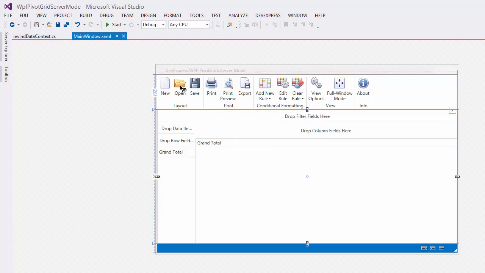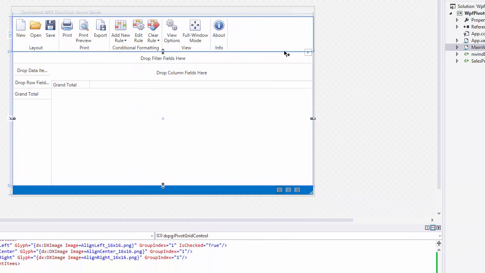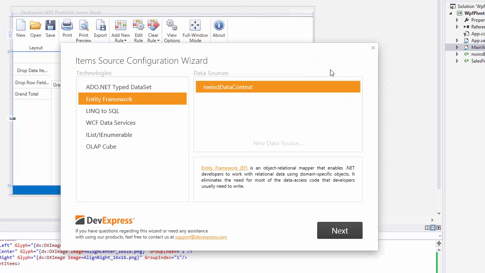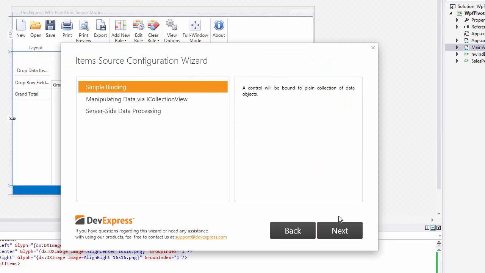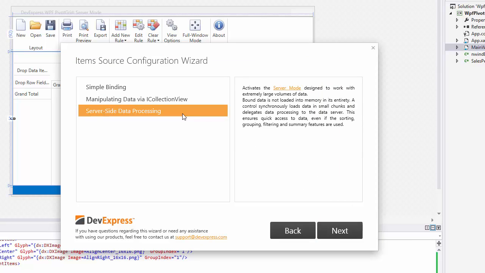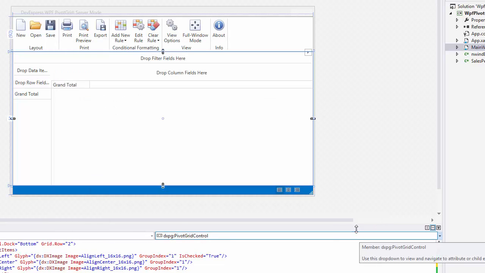Open the Item Source Configuration wizard again and select the newly created data source. Then, select server-side data processing to bind it using the server mode technology. Click Next and Finish. Now let's add some fields.